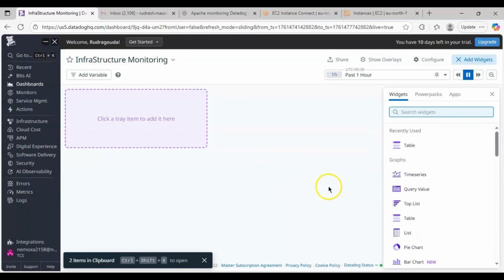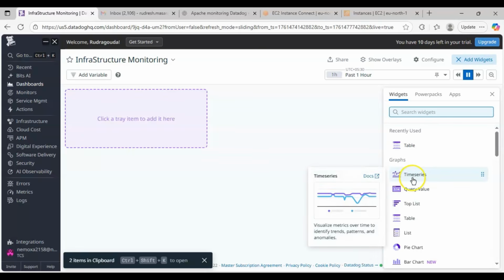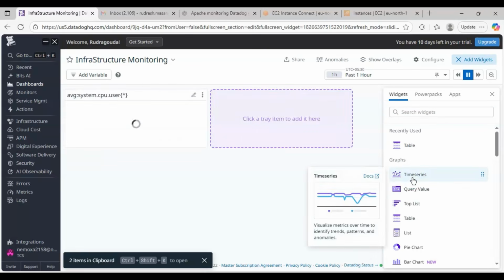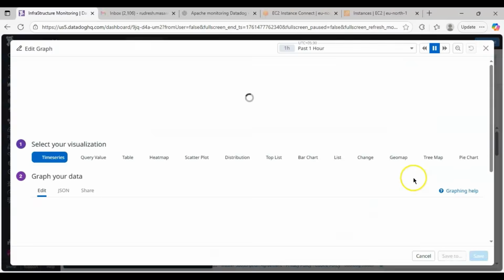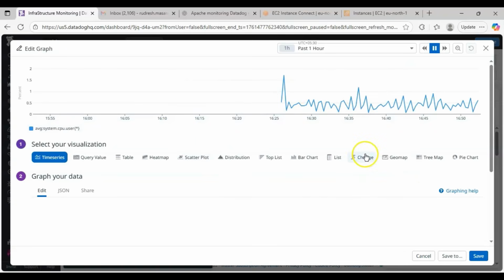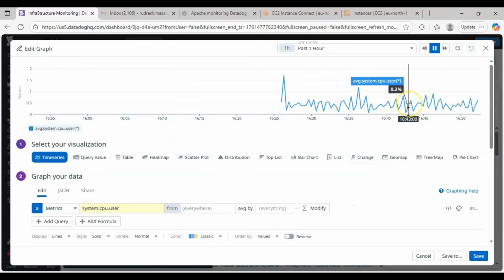I can show you how it works. For example, now I'll click on this time series option, and once you click on it, it will go to the next page where it will give the information like this. If you are okay with this particular information, you just simply click on save. It will go into the dashboard.